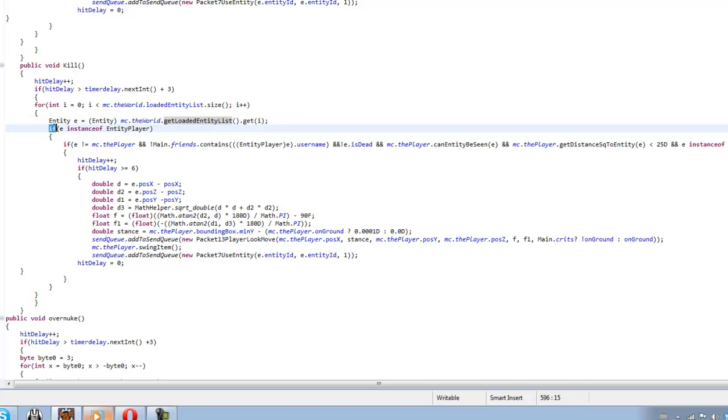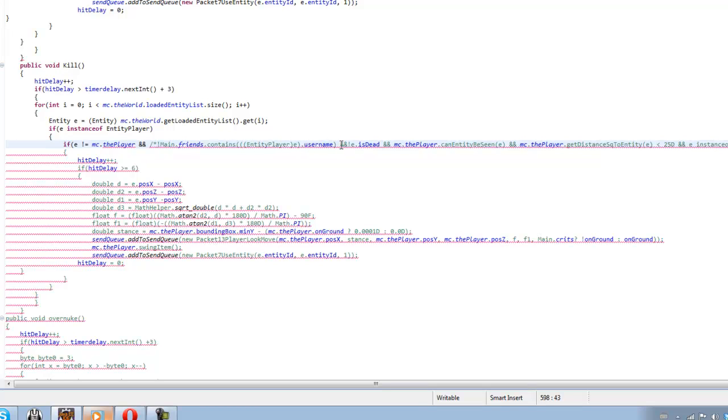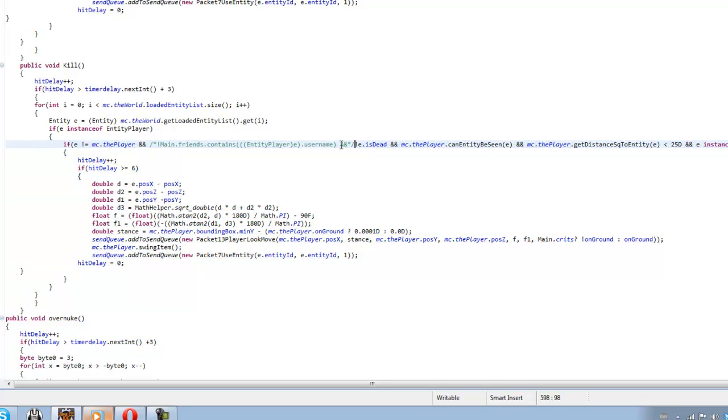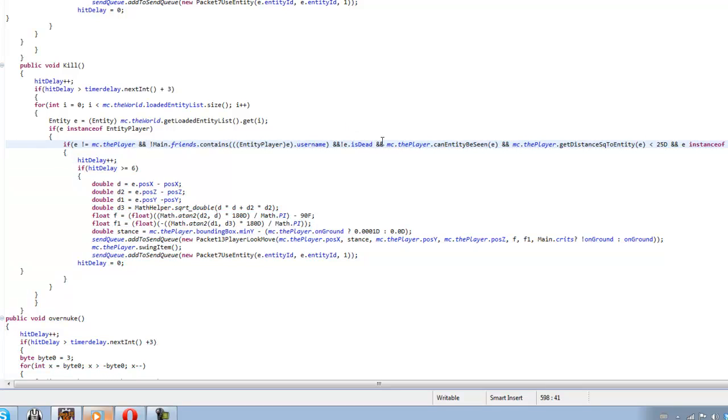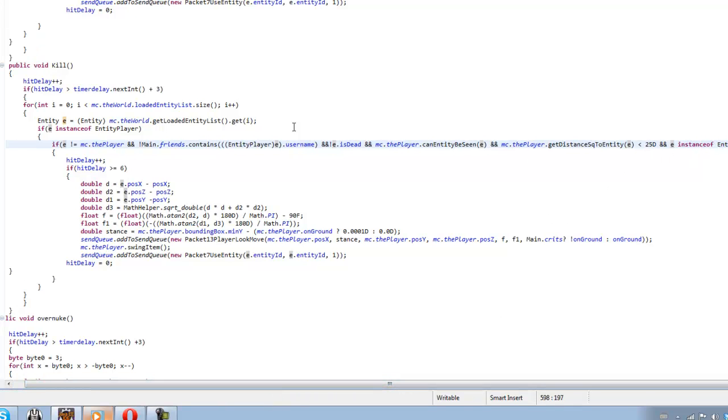Entity e equals mc.theWorld.getLoadedEntityList.get(i). If e instance of entity player, if e doesn't equal mc.thePlayer, and if you don't have a friends list, you can just comment this out, but I do, so I'm going to leave that there. And then, can entity be seen? This is SQ entity e is greater than 25D. And then e instance of entity living.